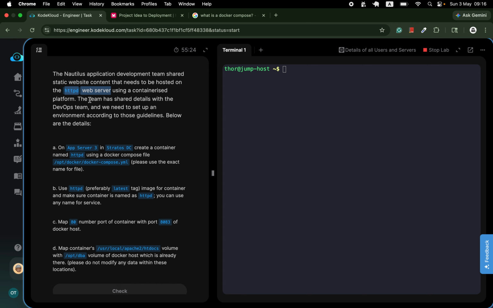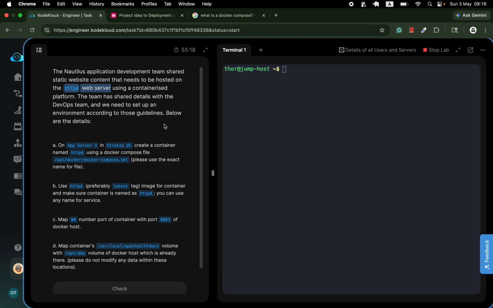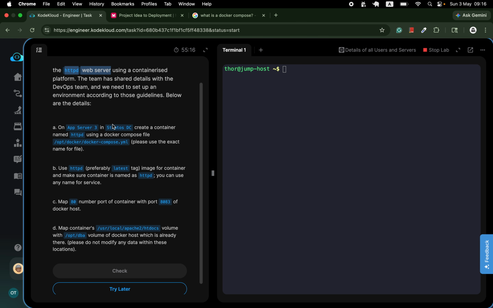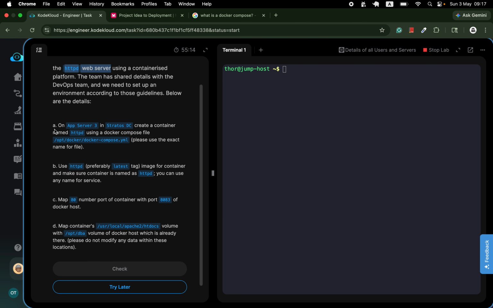So the team has shared details with the DevOps team, and we need to set up an environment according to those guidelines. So below are details. The first requirement says that on app server 3 in Stratos DC, we're going to have to create a container, right? Container name is httpd.